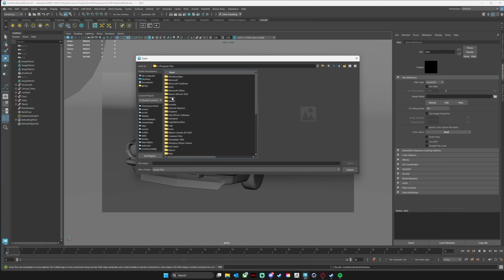We're going to go to our C drive, Program Files, which is here. And then we're going to go to Adobe Substance 3D Painter, resources, starter assets, and then environments. You can see the path right up here. It may be different for you, but this is what it is on my computer.